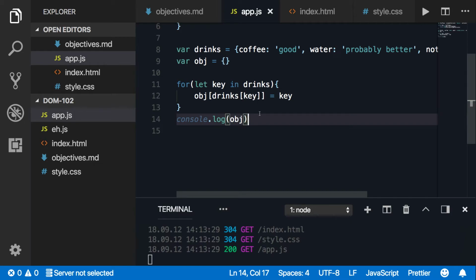So just from my understanding, for in loops are for keys and objects only. That's the only time we're going to use them. You can use them for other things, but usually the only time you're going to use them is for objects. Okay. So that's quite a lot of understanding there.